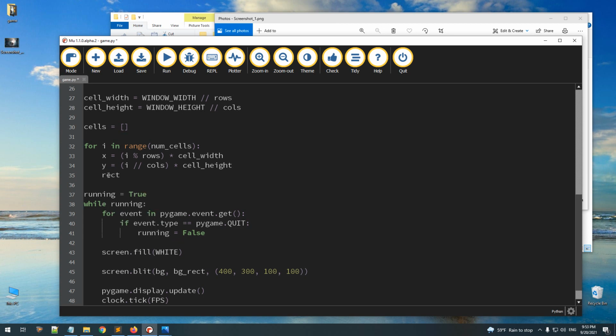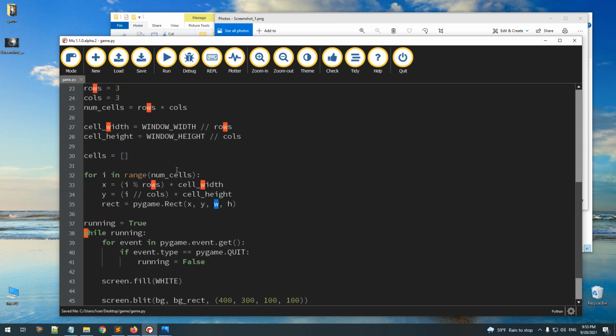So I'm going to create a rectangle. Now this will accept x, y, width and height. So I have the x, I have the y. The width will be the cell width. The cell width for each piece will be the same. The same thing applies for the cell height. It will be the same for each piece.